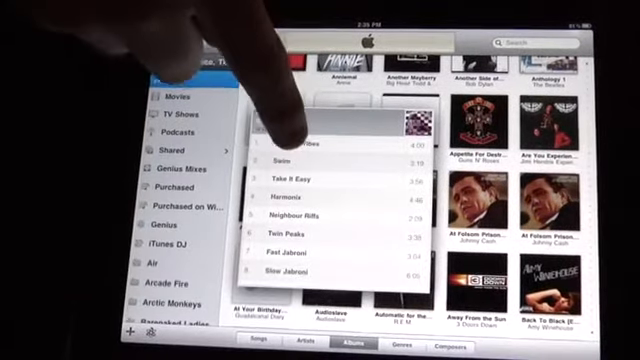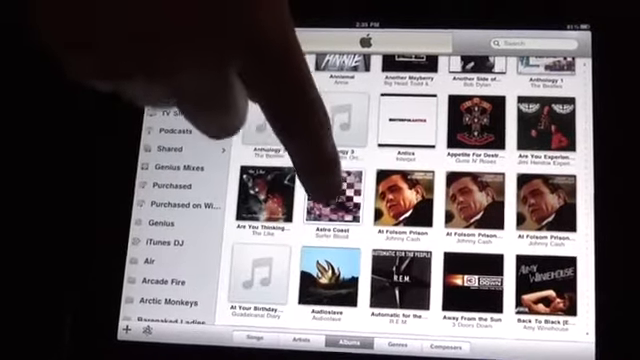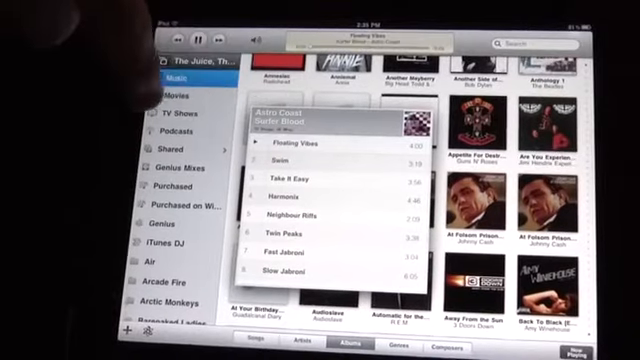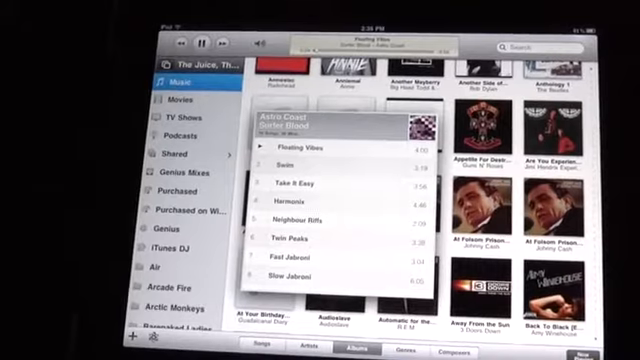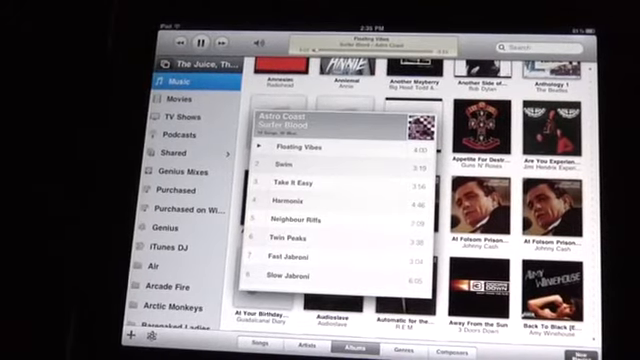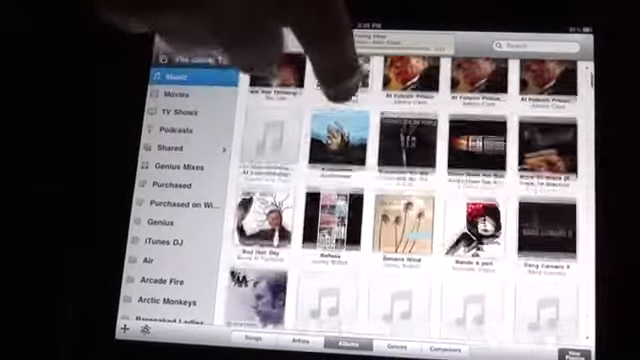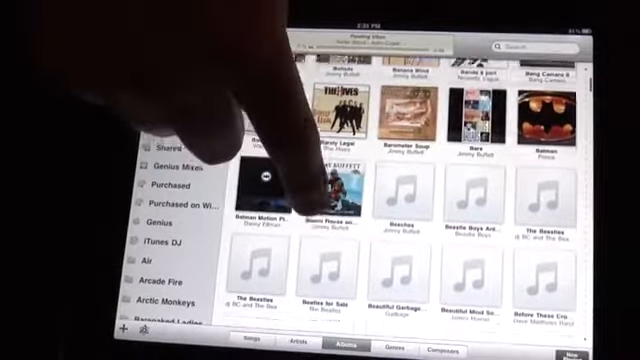So basically what I'm going to do is start playing Floating Vibes. But guess what? You're not actually playing it on your iPad. You're controlling it on your computer. Yes, that's why it's coming out of my headphones. It's called the Remote app. So if you think it's a way to stream content from your laptop or your server to your iPad, unfortunately, no.